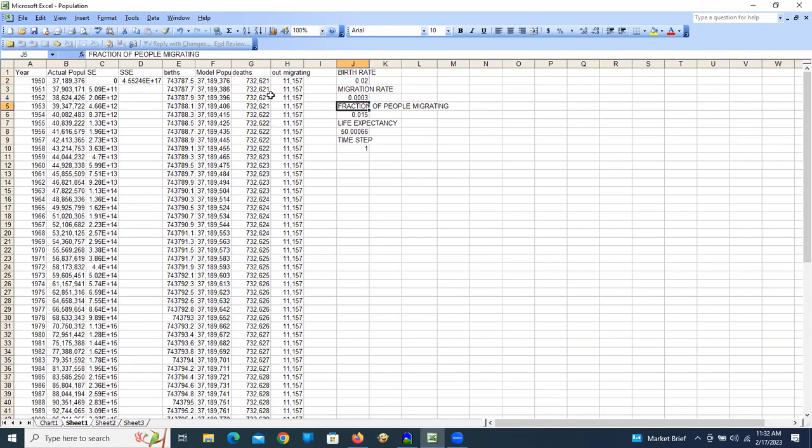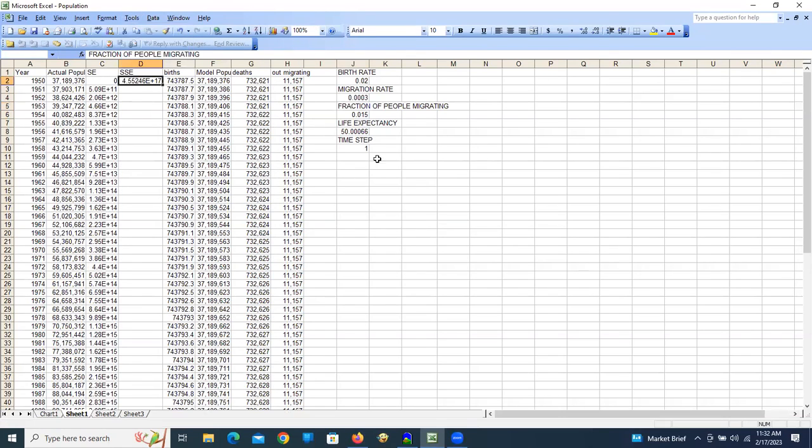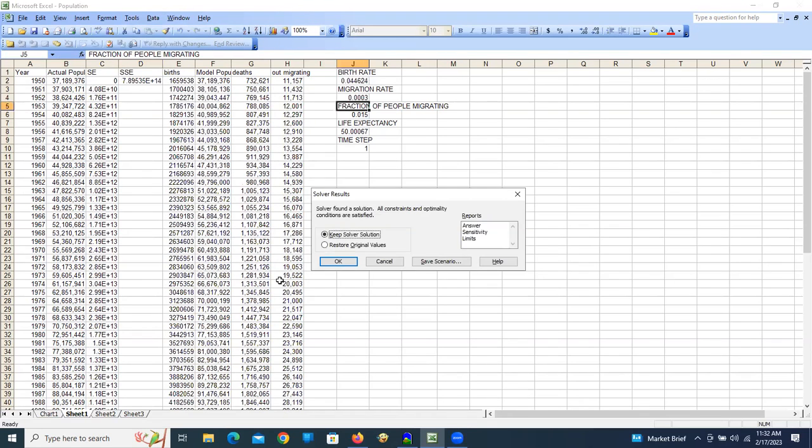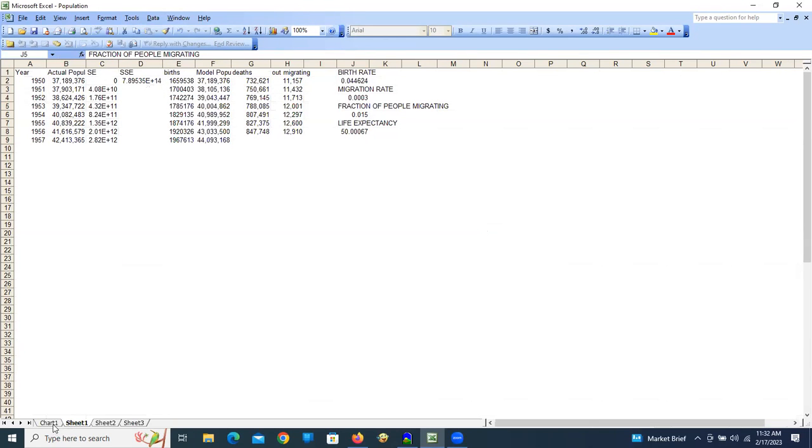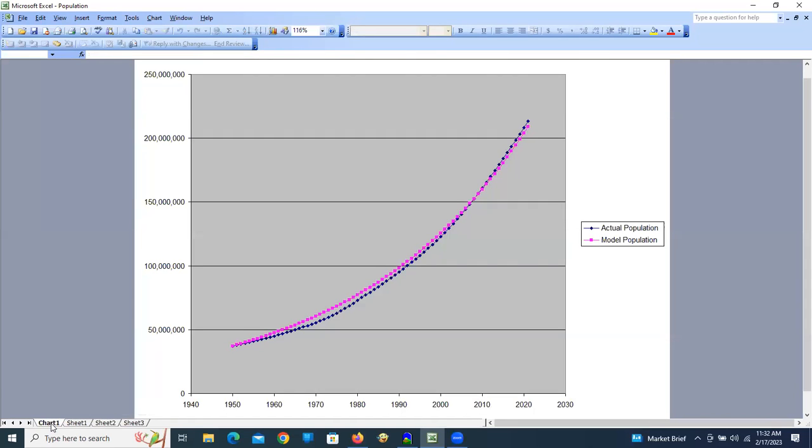Okay, so now I have this model, I think, correct. And if I run the solver again, okay, now I got, I think, a reasonable value. So now you can see that I get a pretty good match between the model and the data. So now I'm going to do something.